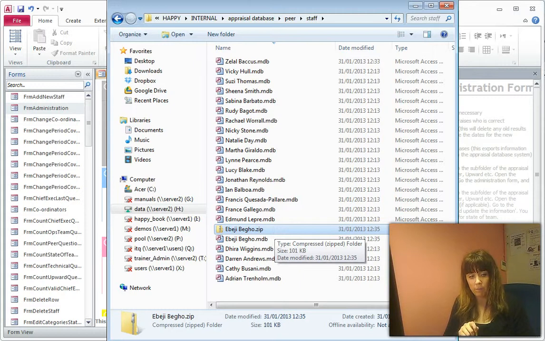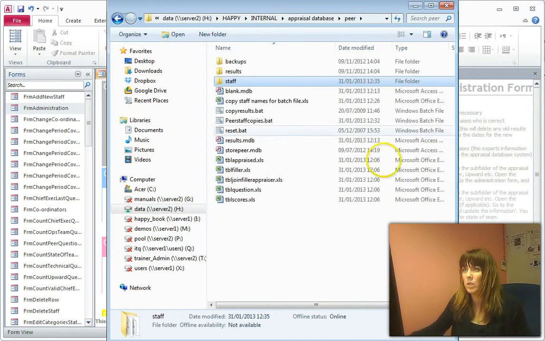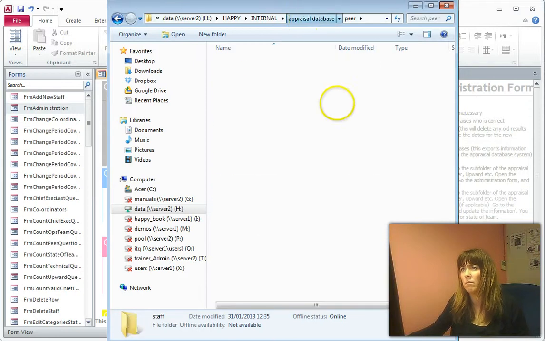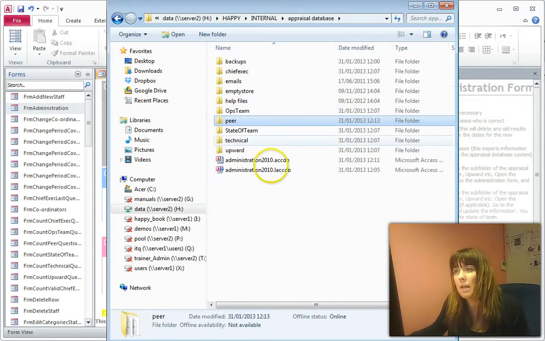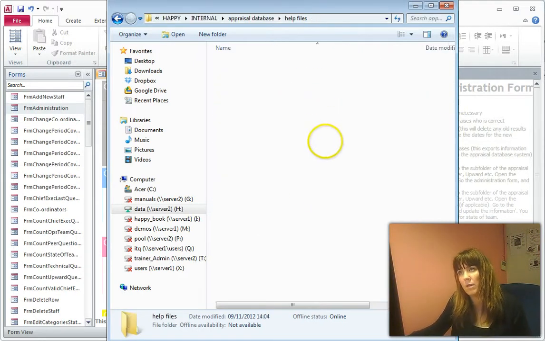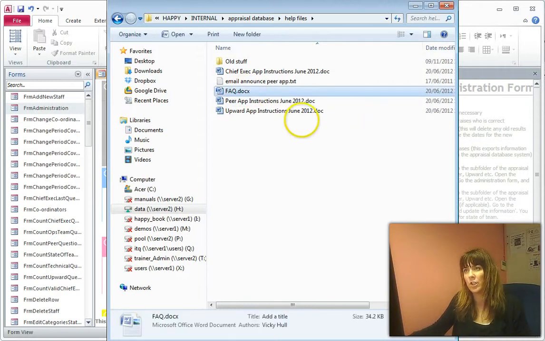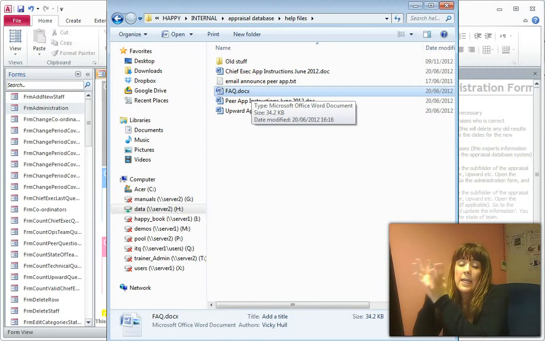When you do the email, you have to send out the frequently asked questions. Not that anybody reads them, but you have to send them out anyway. So in the peer folder, maybe not in the peer folder, sorry, in the appraisal database folder there's help files, and there is the frequently asked questions. So it's things like, these are the things that go wrong.